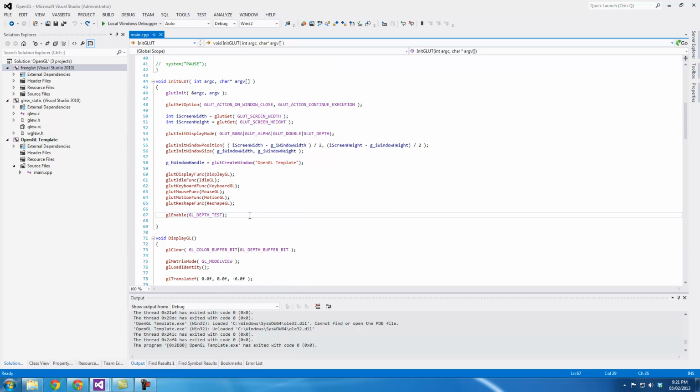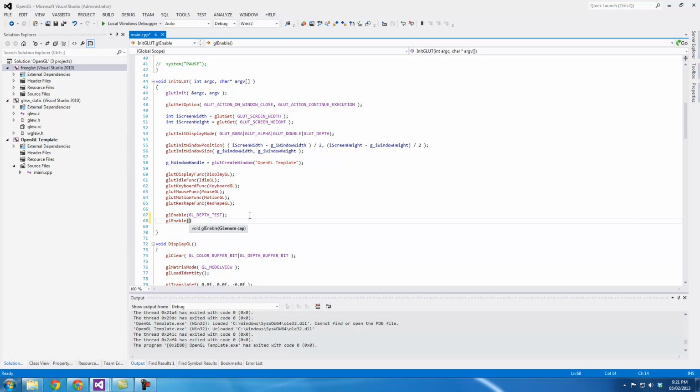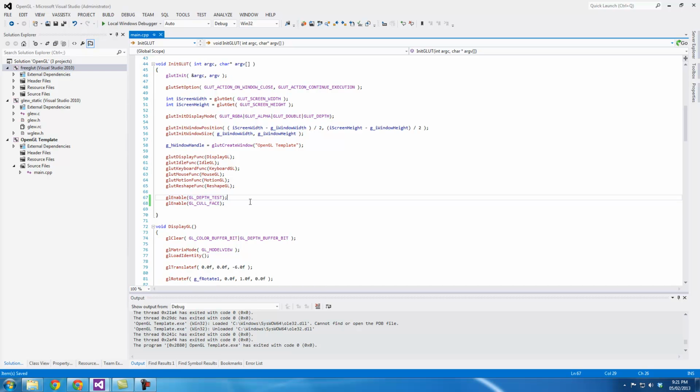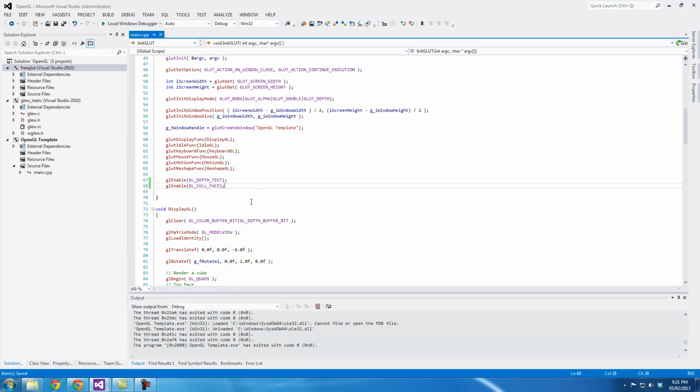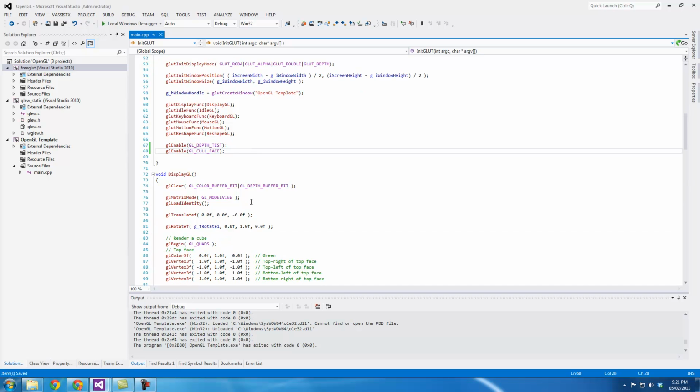Another such state is, for example, cull testing. We can enable cull testing by calling glEnable, and we use the flag GL_CULL_FACE. So what cull facing does is it will make sure that only front-facing polygons are rendered. Front-facing polygons, for example, are polygons that have a clockwise or counterclockwise order. In OpenGL, by default, the vertex order must be counterclockwise, and I'll show you what that means in a second. And in fact, I'll show you what it looks like if you don't draw the vertices in the correct order.